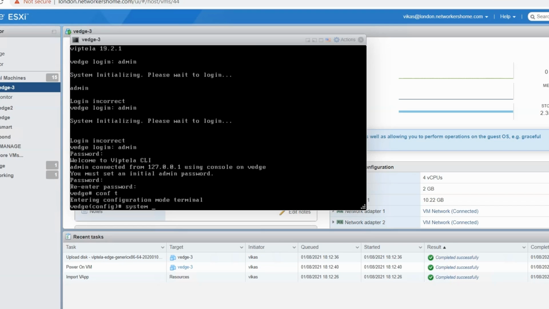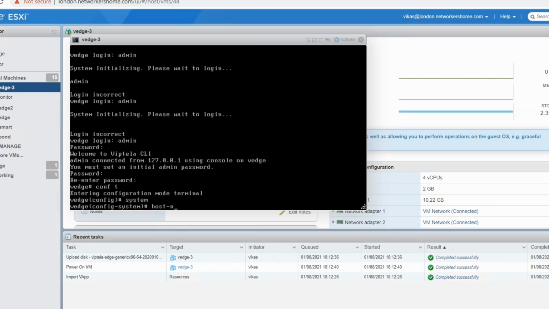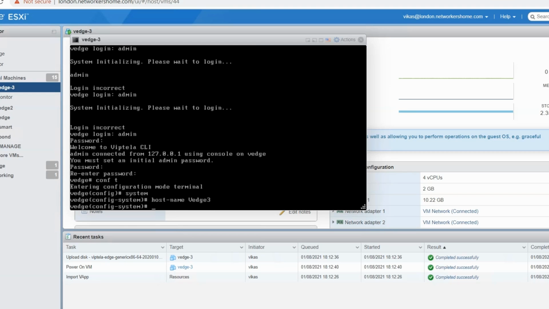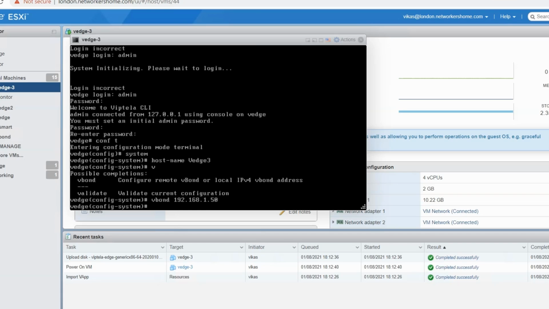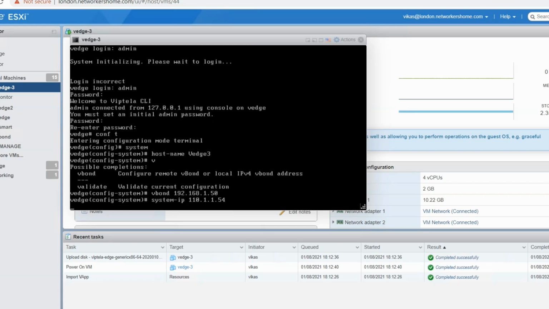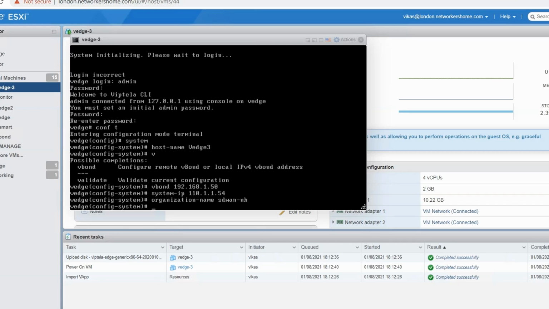So basic, and the host name VH3. vBond in my case is 192.168.1.50. System IP is 110.1.1.54. Organization name is going to be SDWAN-NH, and site ID is going to be 54.